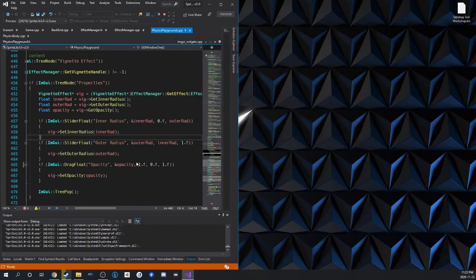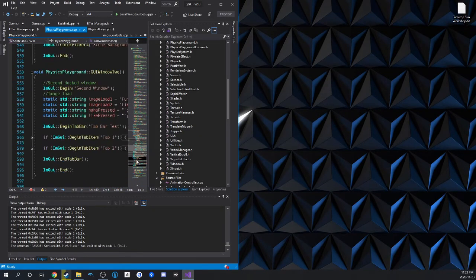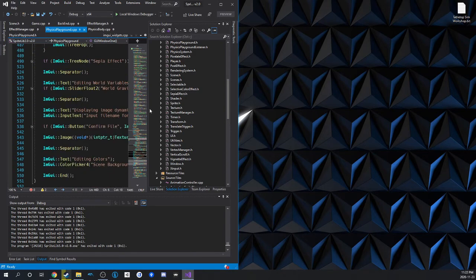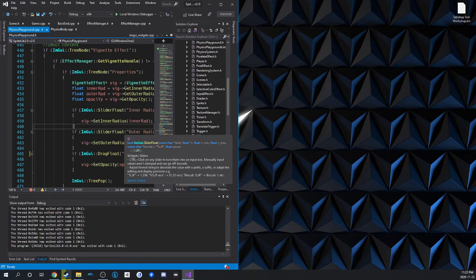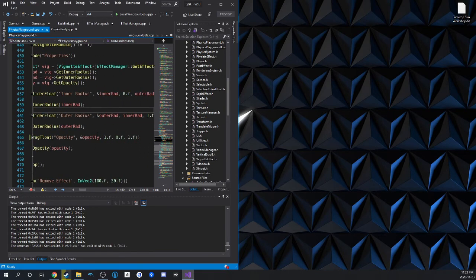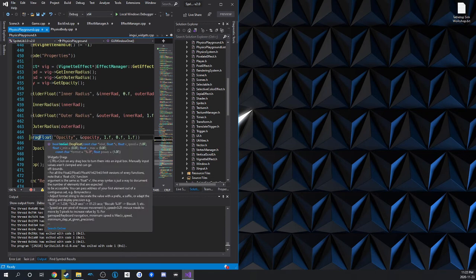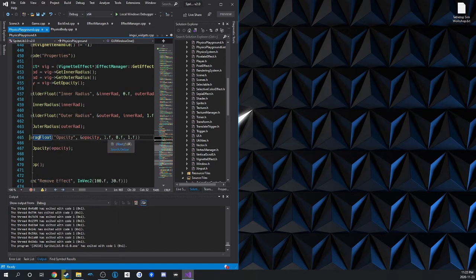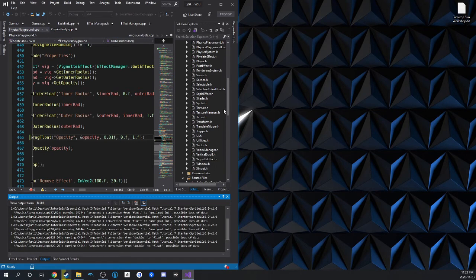So that's what this variable is. If we hover over drag float, you'll see it goes label, a reference to the value, then the speed at which you want it to increase. So if it's 0 to 100, you want it to go at 1. But if it's something that's 0 to 1, you want it to go at 0.01. This is 1% every little bit that you drag.